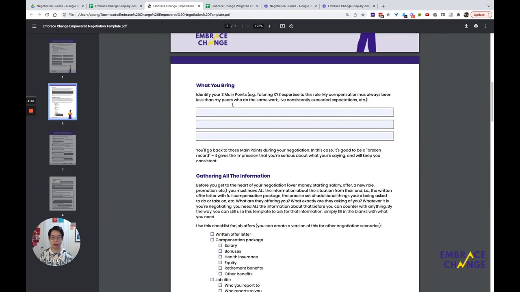This is the part where you're going to apply regardless of what you're negotiating for. If you're negotiating for a different set of boundaries, different scope of work, or opportunities, you're going to put your three main points here. Like, I bring XYZ expertise to this role, or my comp has always been less than my peers to do the same work, or I've consistently exceeded expectations, etc. So you're going to put your points here. Let's say, I'm awesome.